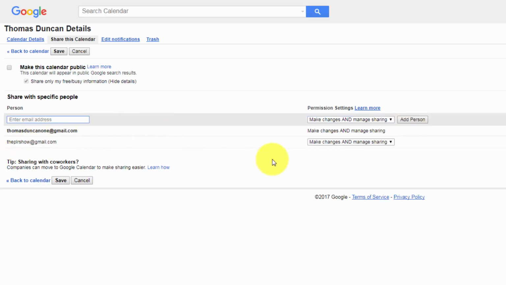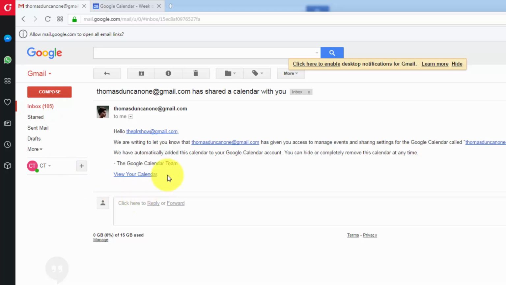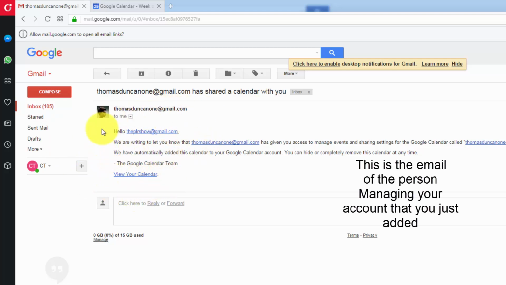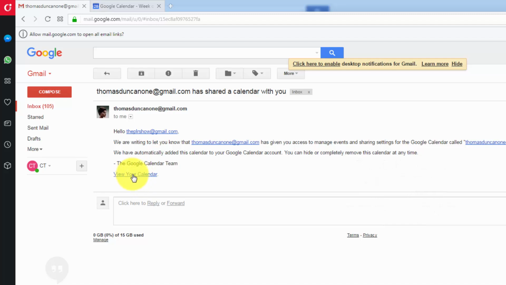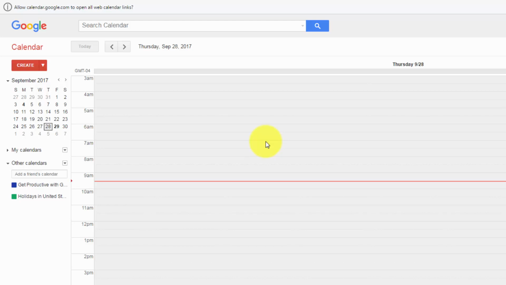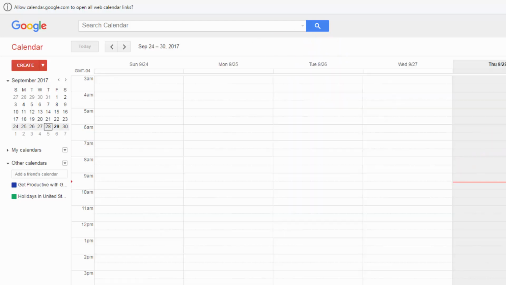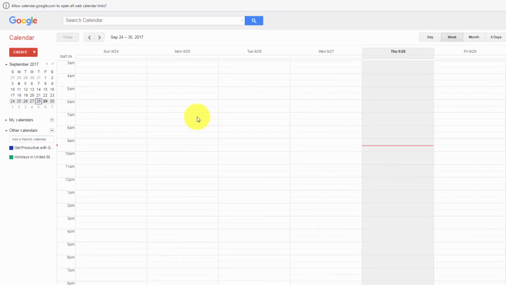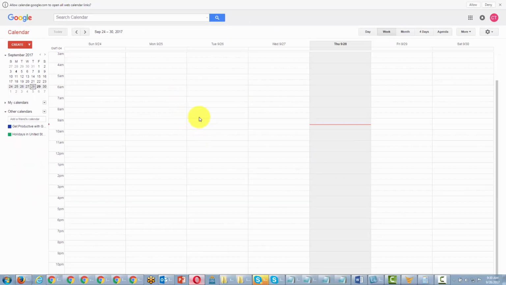And you'll see that here. And when that person opens their email, they'll get an invitation stating that they've been invited to manage the calendar. Now all they'll have to do then is just click the link to view the actual calendar. That person then will be able to look at your calendar. They'll be able to go to a specific appointment, and they can actually make an appointment for you.